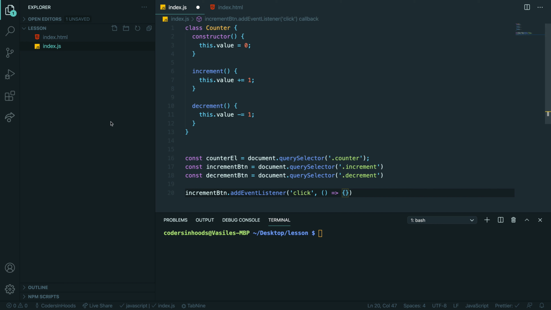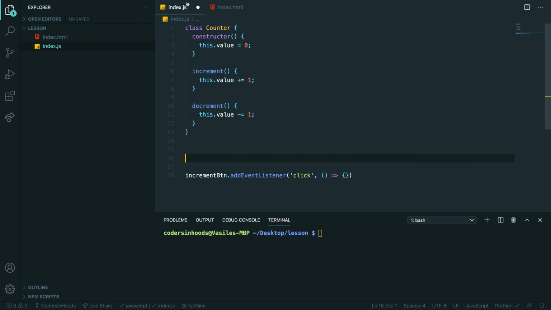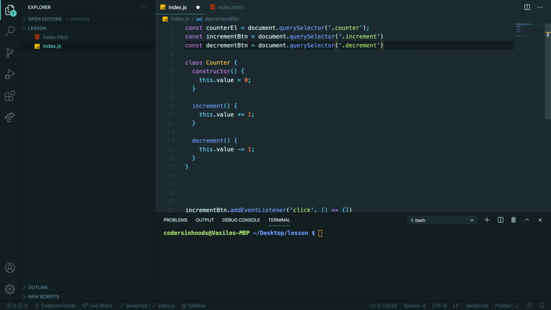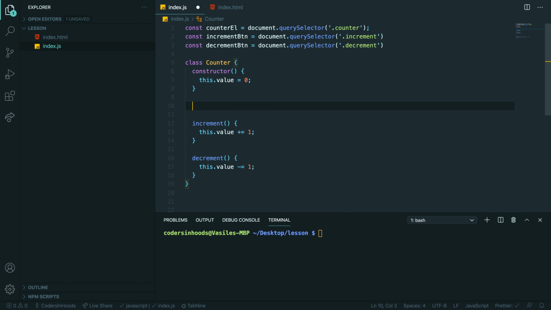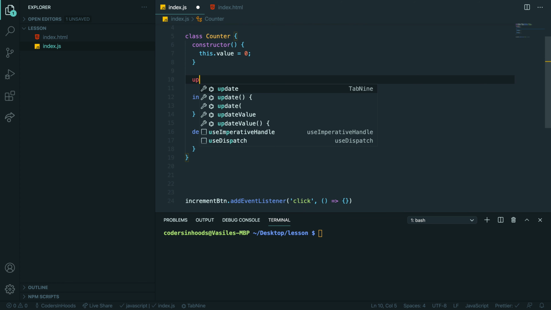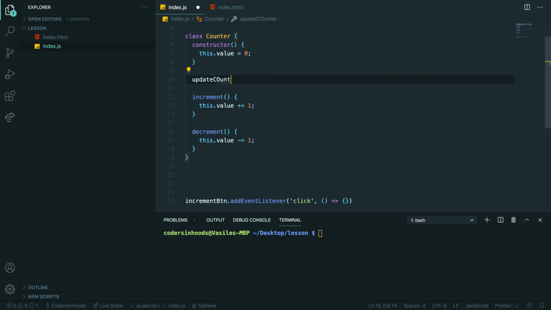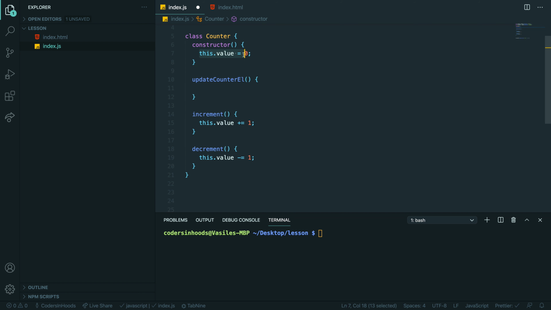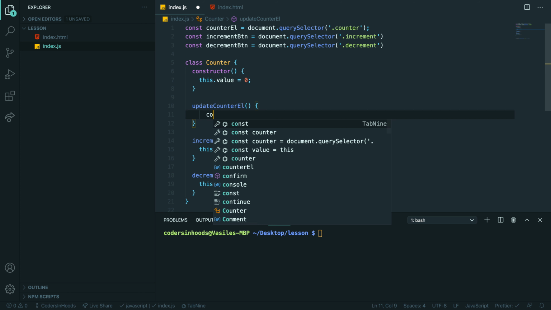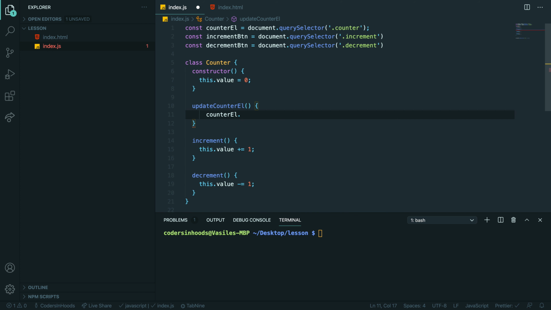And what we want to do, and potentially here, to be honest, let me just move this to the very top. Because here, we can actually create another method, which will be like update counter element, right? And we will set it to our counter element. How do we set the value? The inner text or value. Yeah, inner text is fine. Will be this value, right?